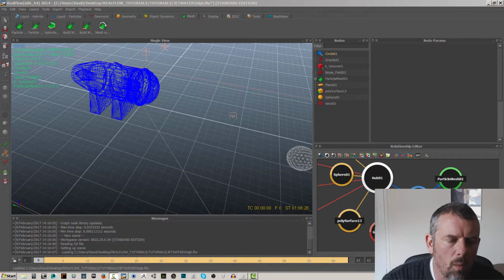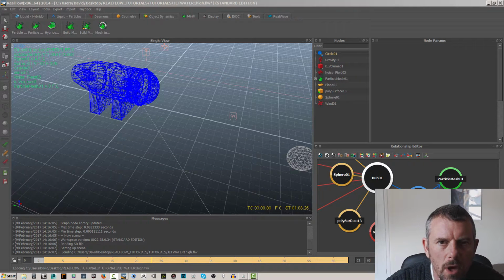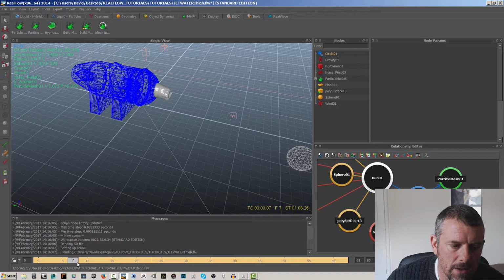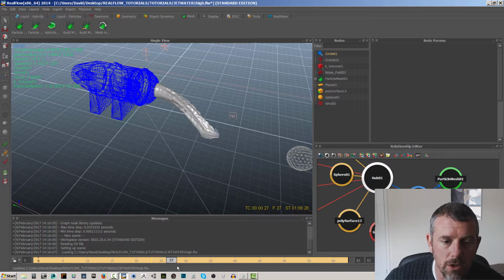Okay, I can't wait to show you this latest training course that I'm doing on Realflow 2014. For anyone out there that doesn't know what Realflow is, it's a dynamic simulation piece of software. It allows you to create particles in order to create meshes that resemble whatever dynamics you're going for.